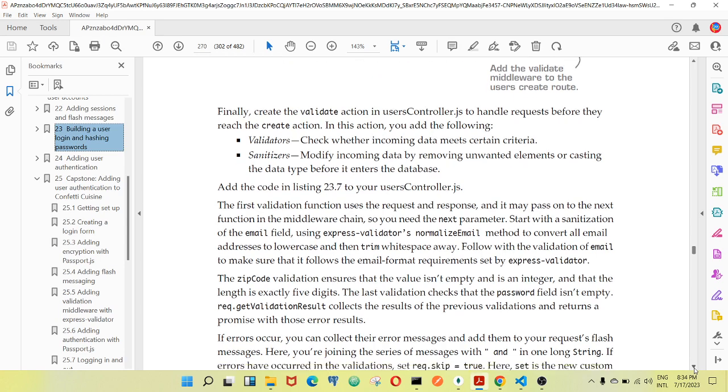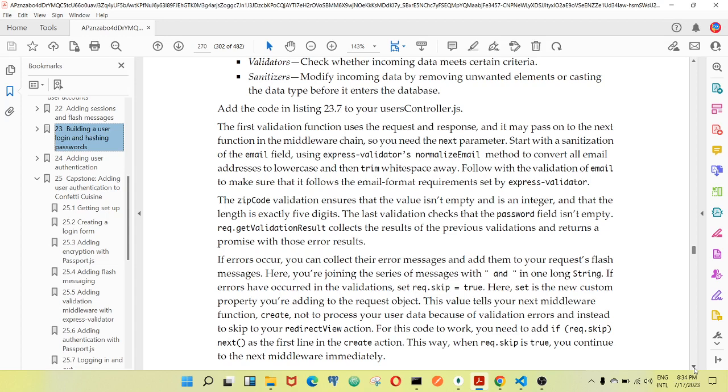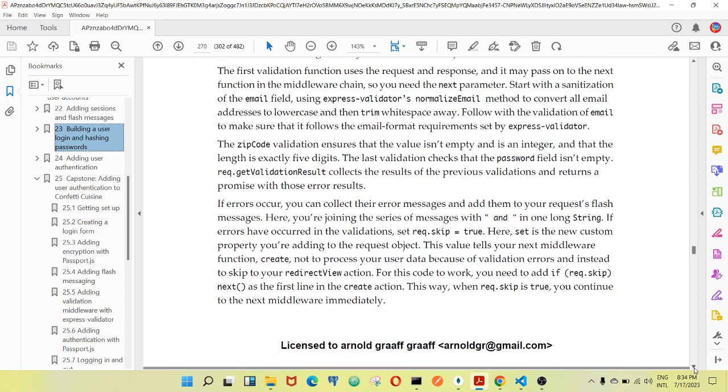The first validation function uses the request and response, and it may pass on to the next function in the middleware chain, so you need the next parameter. Start with the sanitization of the email field using Express Validator normalize email method to convert all email addresses to lowercase and then trim white space away. Follow the validation of email to make sure that it follows the email format requirements set by Express Validator. The zip code validation ensures that the value is not empty and is an integer, and that the length is exactly 5 digits. The last validation checks that the password field is not empty.